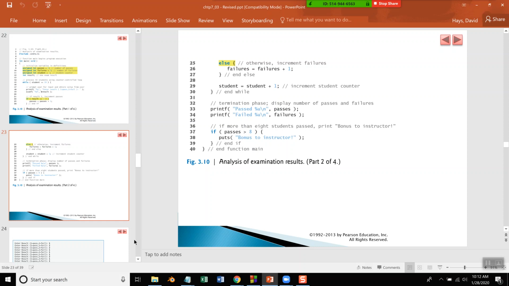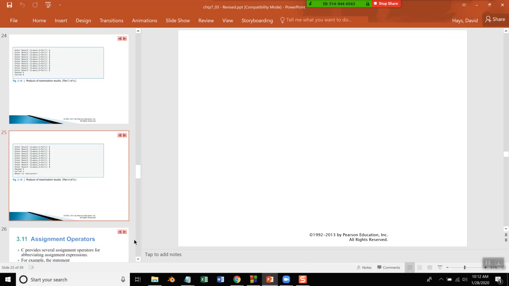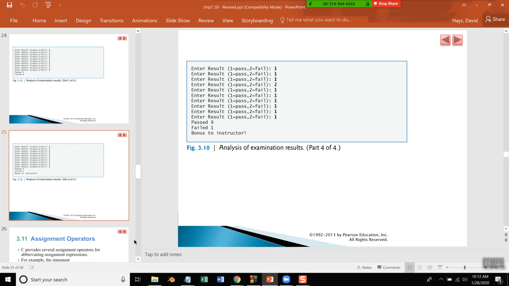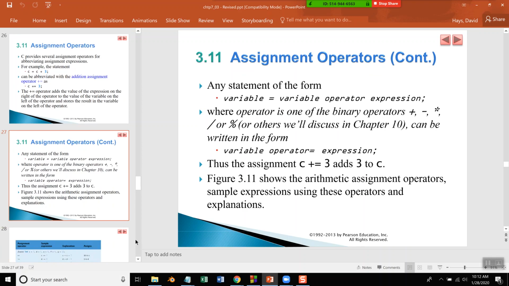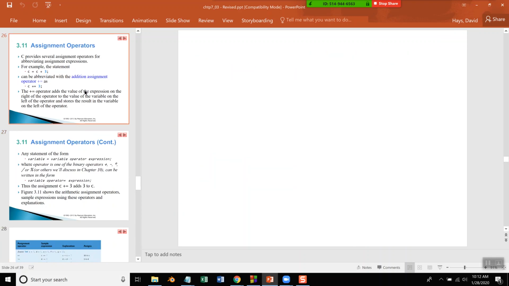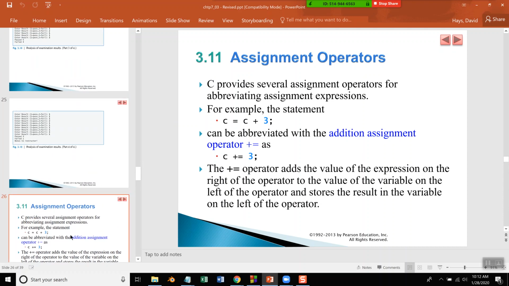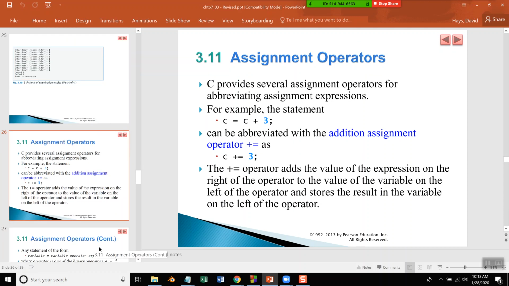This just counts the number of passes and fails. Now here's the assignment operators. And I don't really like these at all, but you can use them if you want. And that's why I left them in here, just to present them.